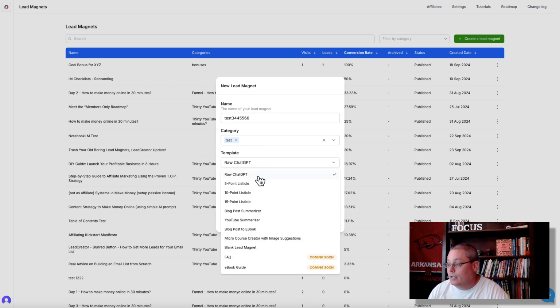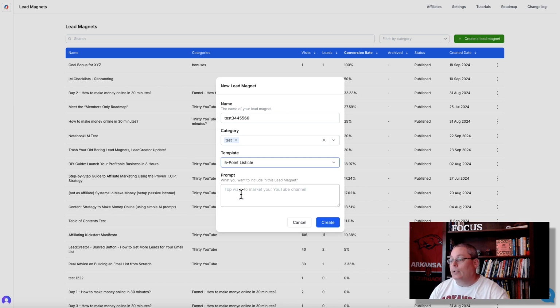The templates are currently 5-point, 10-point, 15-point listicle, the blog post summarizer, the YouTube summarizer, blog post to ebook, and micro course creator with image suggestions. That one's really cool. But probably the one I use the most is the blank lead magnet, where I can just start from scratch and then get in and effectively use the AI inside of the user interface. But let's just do a 5-point listicle real quick.